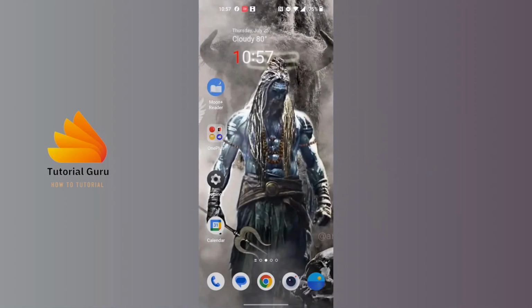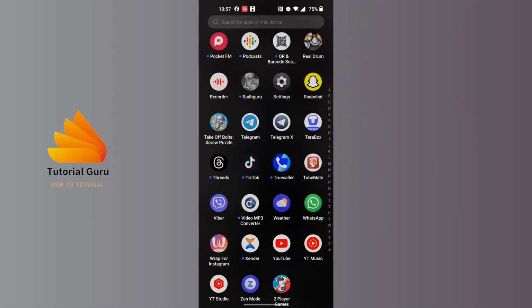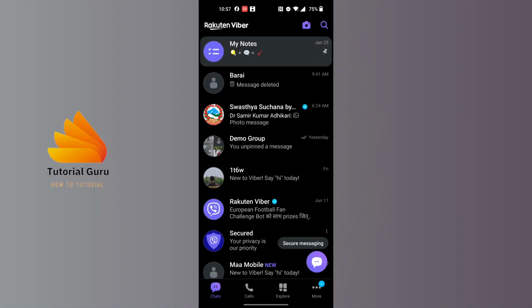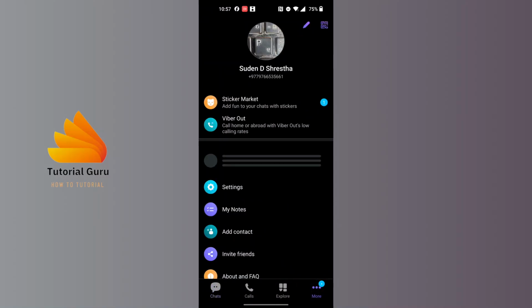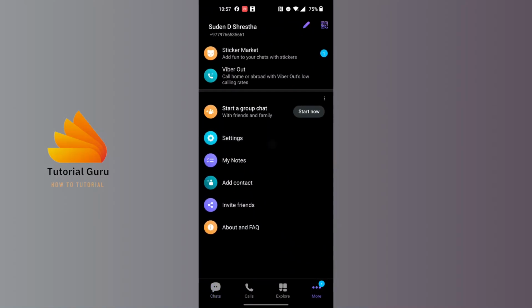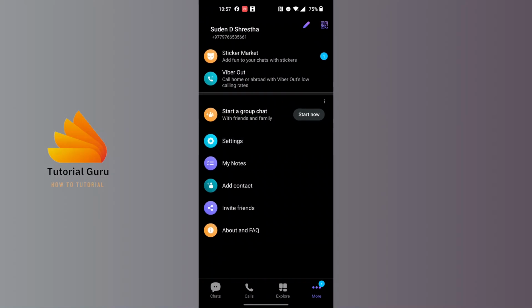Now to automatically save photos from Viber, first open up your Viber app. At the bottom right corner of the screen you can see there's a more button available for us with the three dotted icons. Tap on the more button with the three dotted icons and you land on this interface where you can see the settings option available for us. Just above my notes, tap on settings.